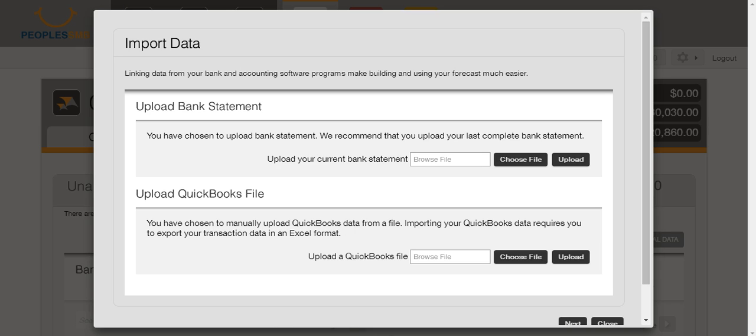In order to perform variance, you must upload either a bank statement or a file from QuickBooks so you can compare what is already cleared through your accounts to what you had forecasted. In this example, I am going to upload a file from my bank statement.